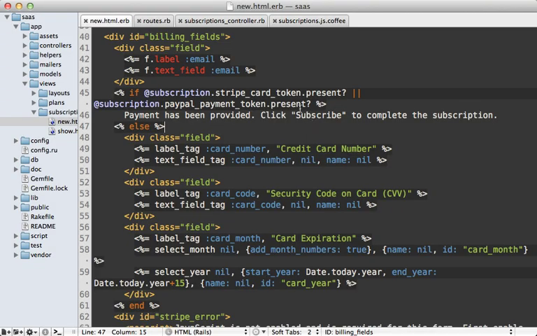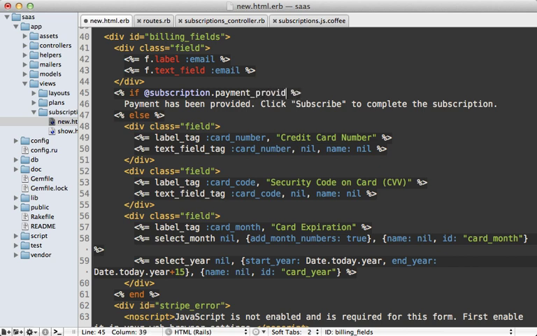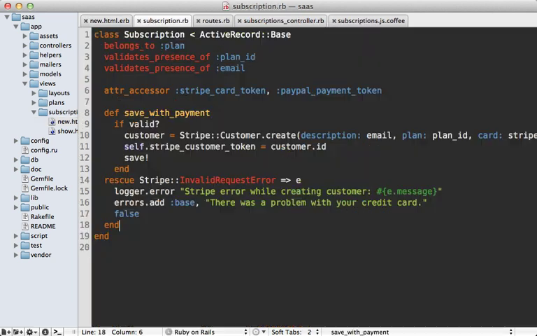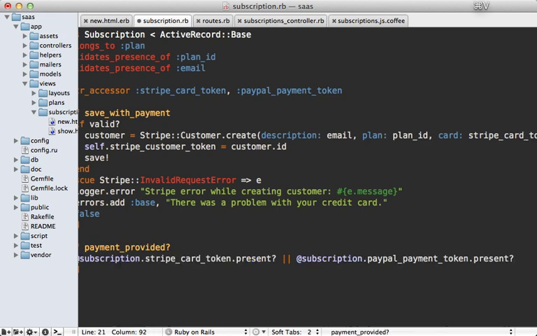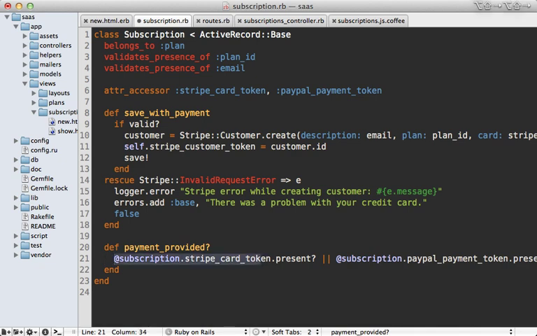So now I need to perform the same if condition up there as well, but let's first make this a bit cleaner by moving this logic into the model. So let's make a method called payment provided to check for this. And then in our subscription model, we can make that payment provided method, and then just do the exact same behavior that we did in the view, but this time just directly inside of our model.